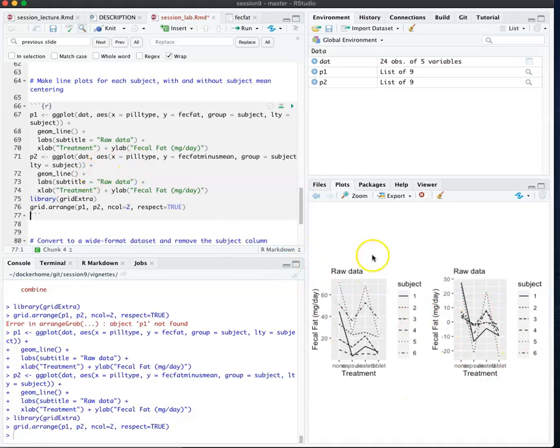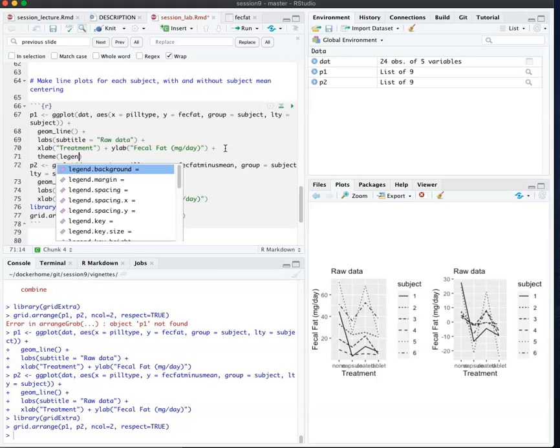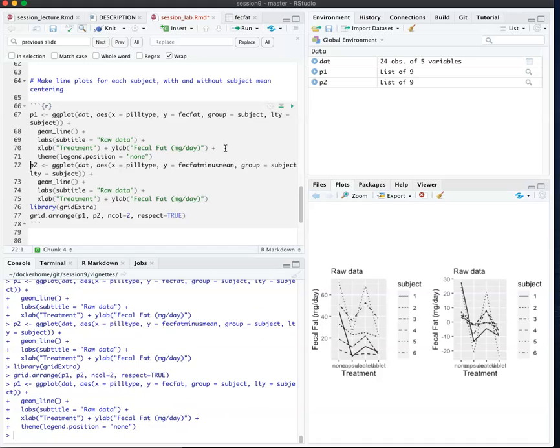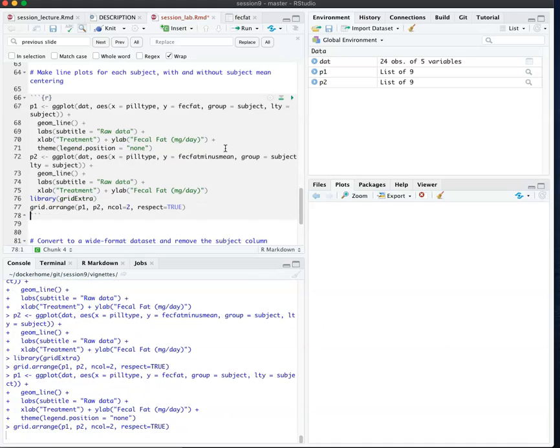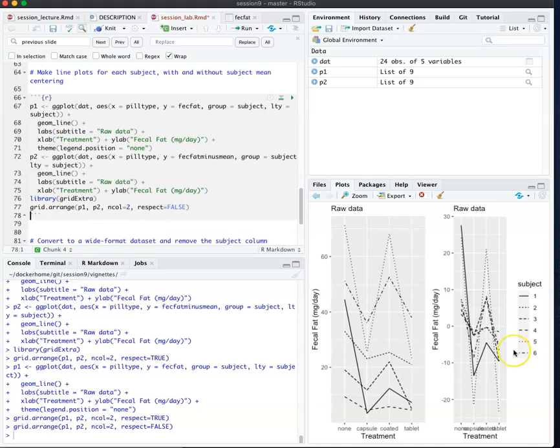There we are. Yeah, I might want to get rid of the legends, at least on one of them. Maybe for P1, get rid of... Okay, let's see what that looks like. Yeah, it's okay, except that it's making them both square. I don't know, what does it look like if I get rid of this? Yeah, I think I liked it better with them square.